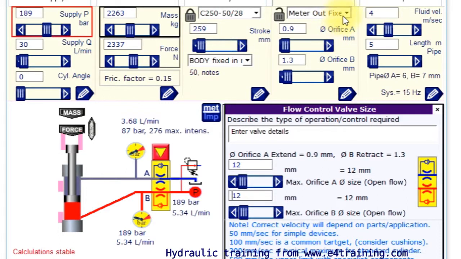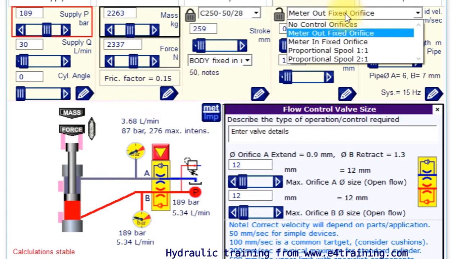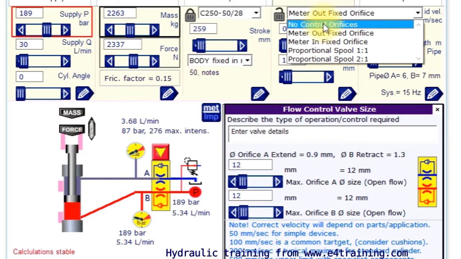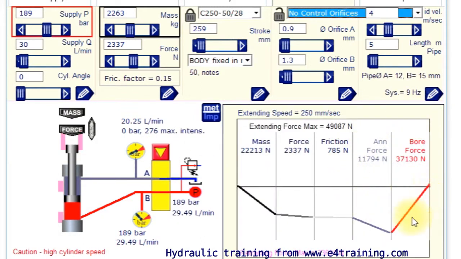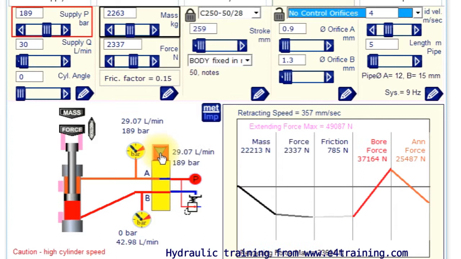So we can choose the type of valves we require. We may have no control at all. So here we've got no orifices in our valve, and if we look, that works perfectly for extending the cylinder. Nothing wrong with that until you try to retract it.